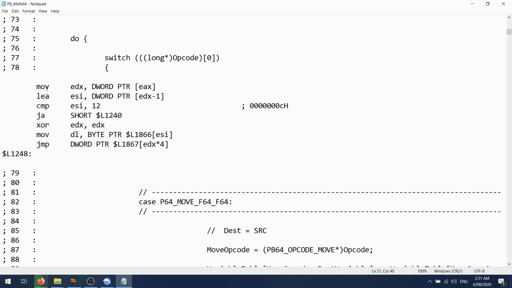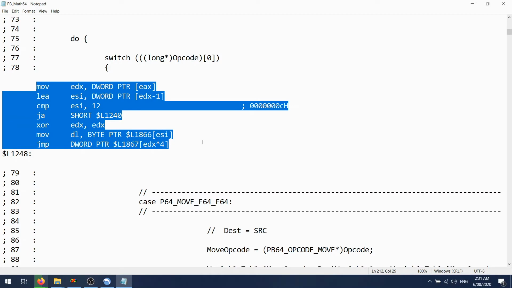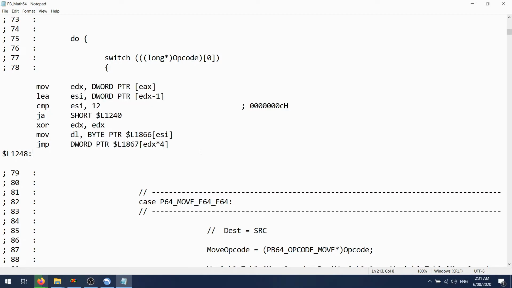For example, here's the machine code that does what, in PB terms, we would know as a select statement. Our variable here is ECI, we're comparing if it's greater than ECI and branching past this if it's outside of our legal options for our select. Clearing this thing, grabbing an offset and then jumping to it. This is a table down further. And this is automatically scaled.